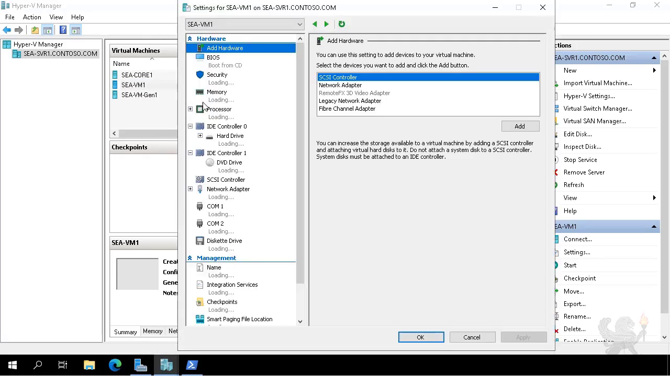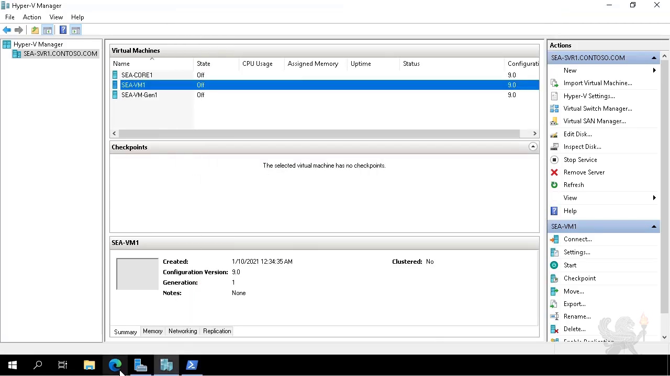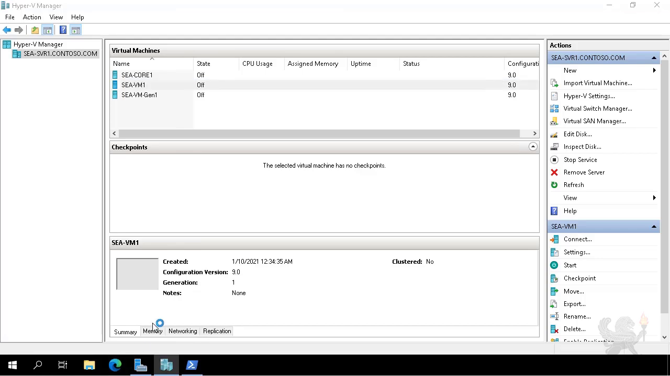Now, we can look at the settings of that virtual machine and we can go to the memory settings and we can enable dynamic memory. That virtual machine, when powered on, will now use dynamic rather than a fixed amount of memory.